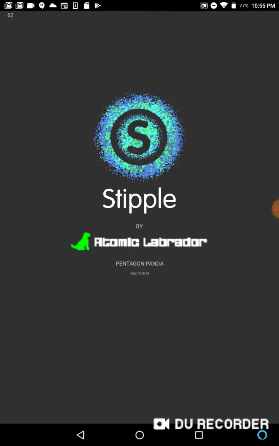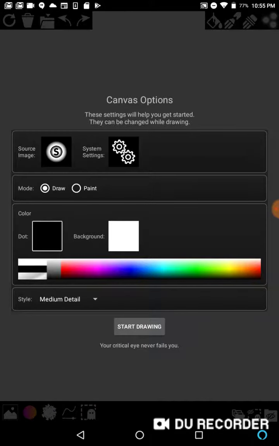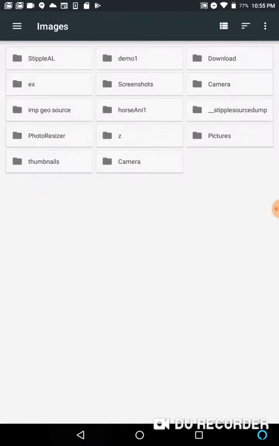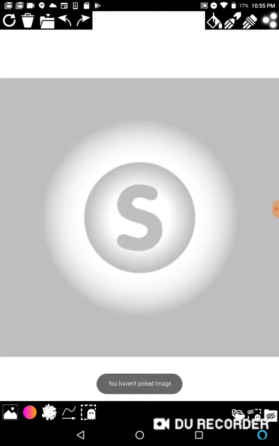Alright, so I'm going to launch Stipple. I'm going to show you what is the new save menu. Actually, let's just use default. This doesn't really need to be anything artistic. Alright, so I've added a new save menu.